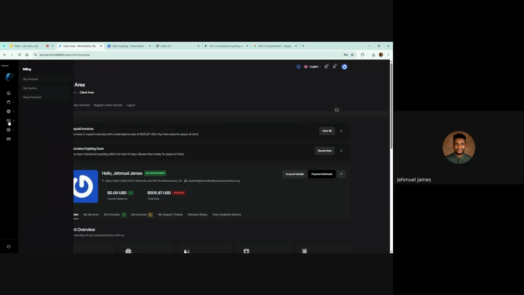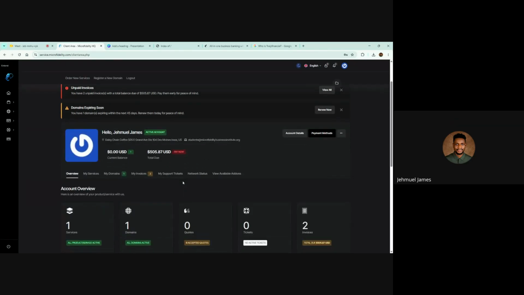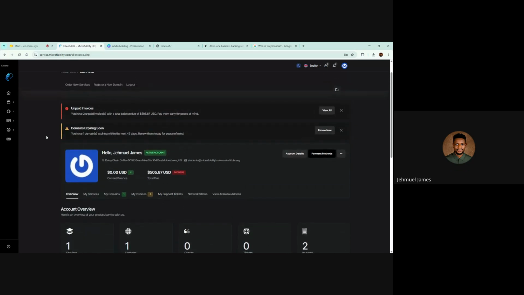Billing is where you get to see your invoices. We currently have 505.87 due, which is the invoice for the hosting account and the domain that we got. This is not your department. Microfidelity is covering this, so you're good to go. So support is for tickets, announcements, downloads, network status, and all. Now here is where you want to report something: open ticket.